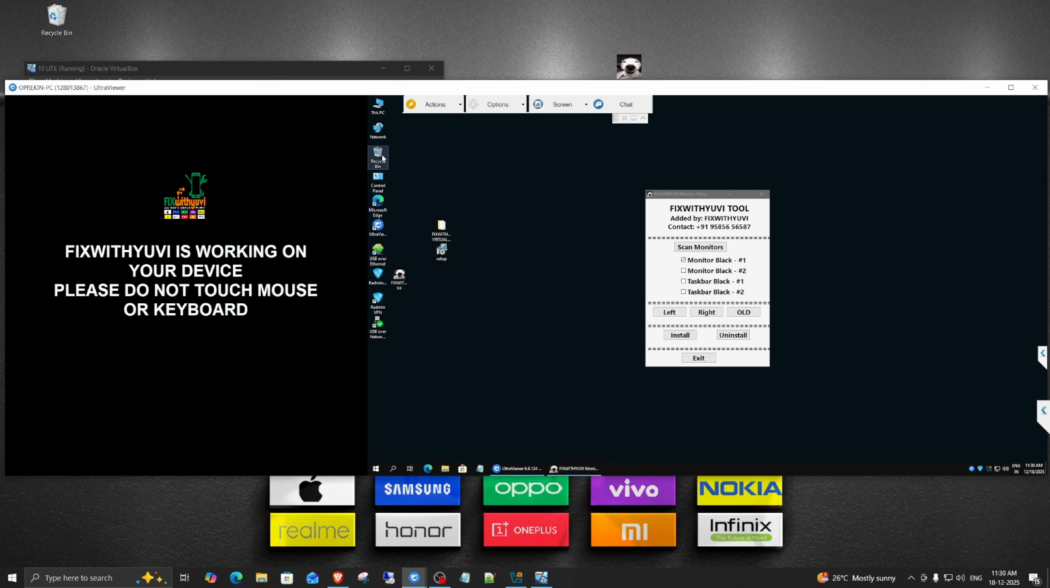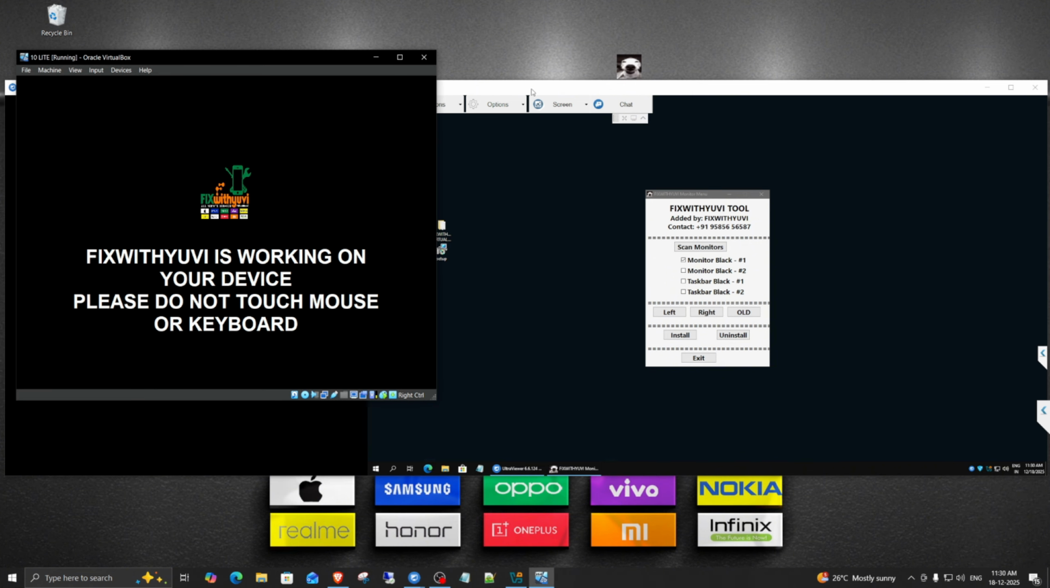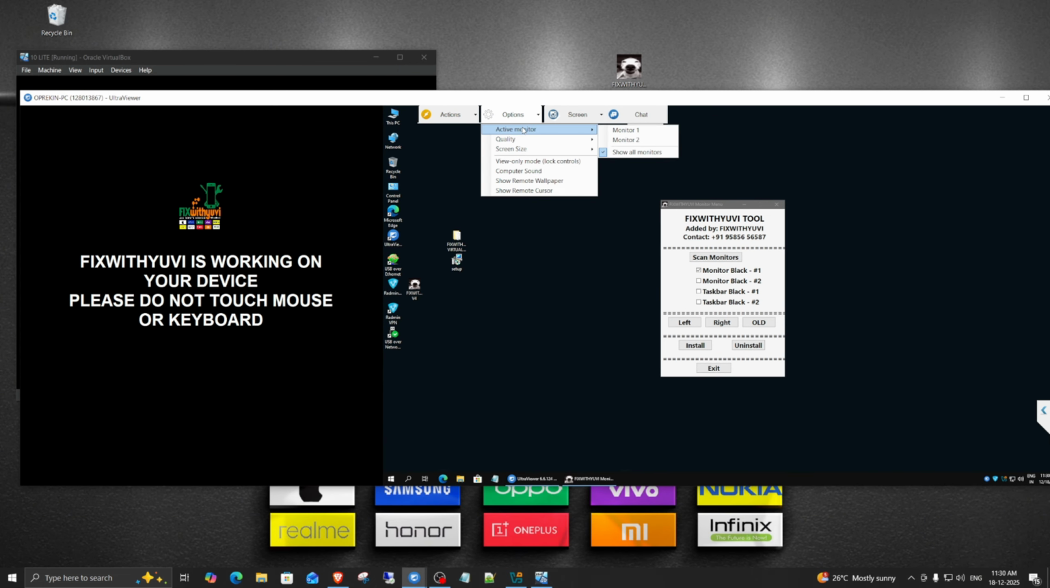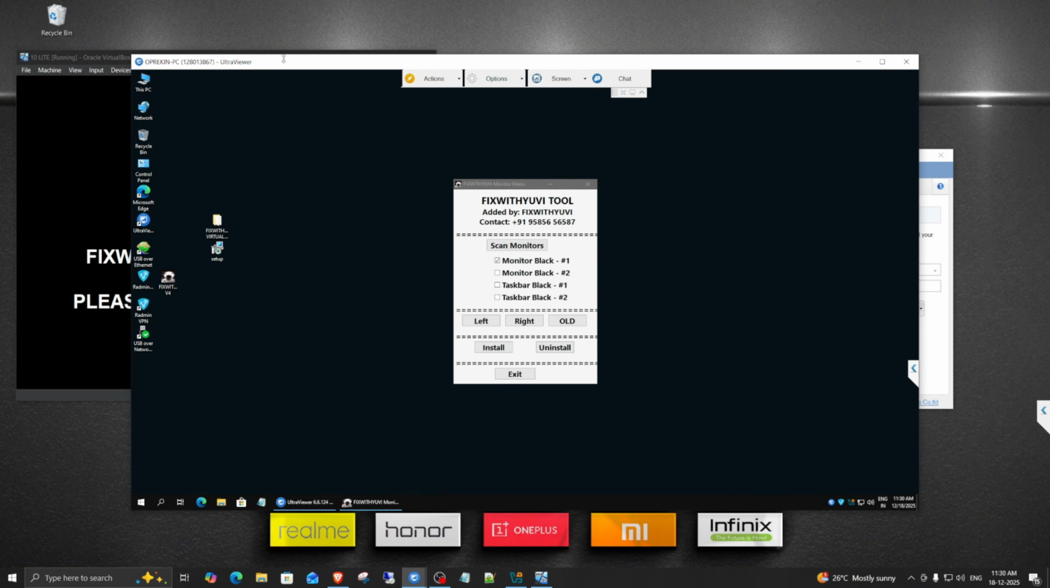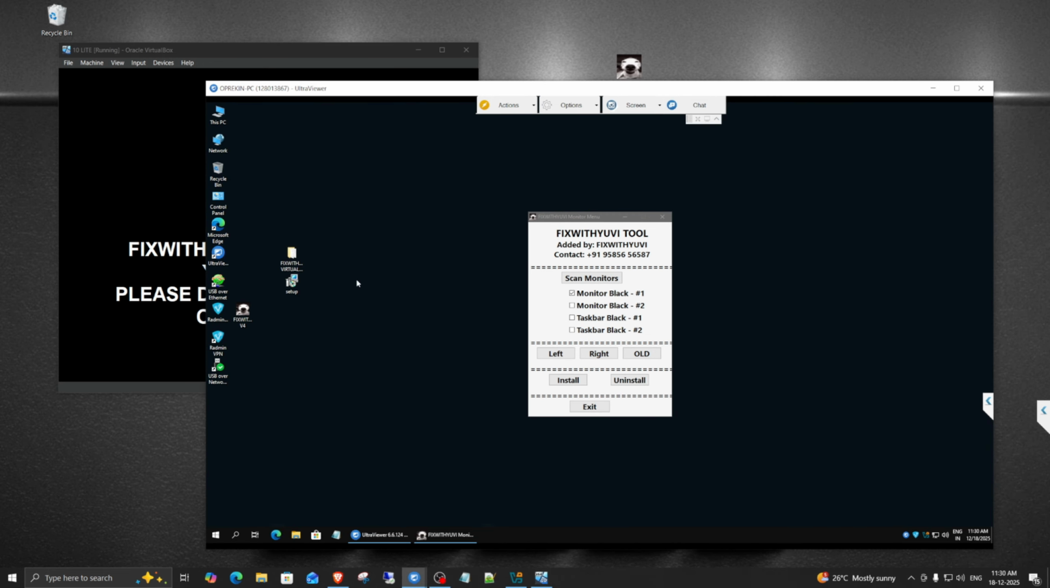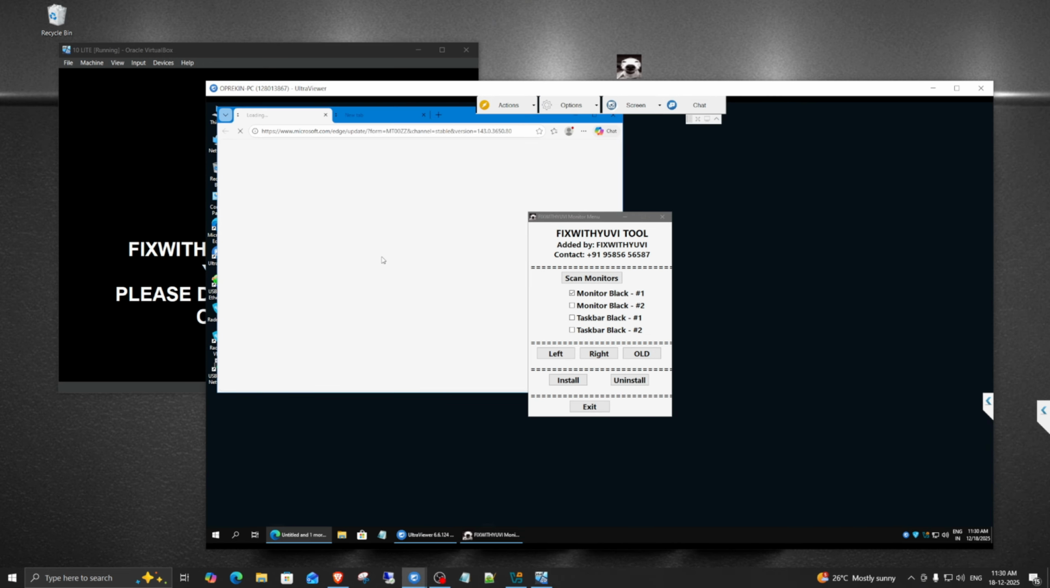Now you open any apps, any folder, like I open Redmi VPN. The customer side does not see it. If your screen is too small, change the option, click scan monitor, and click secondary monitor. Now you see a big screen and the customer does not see anything. All your remote work is hidden here. This is how the black screen tool works.